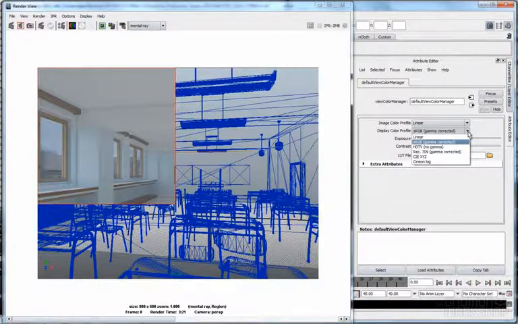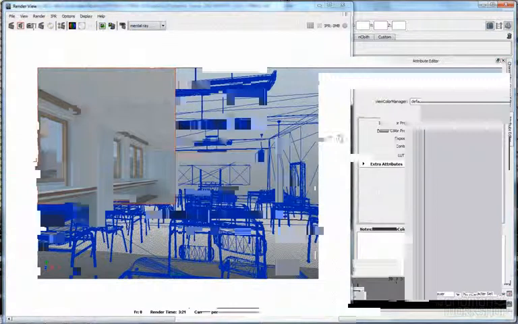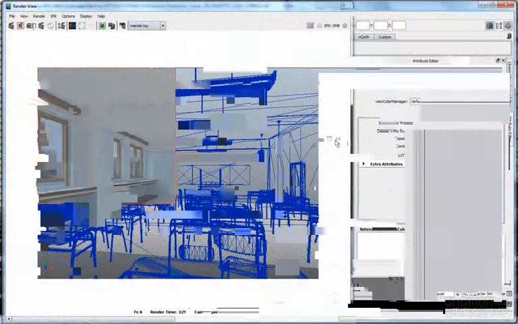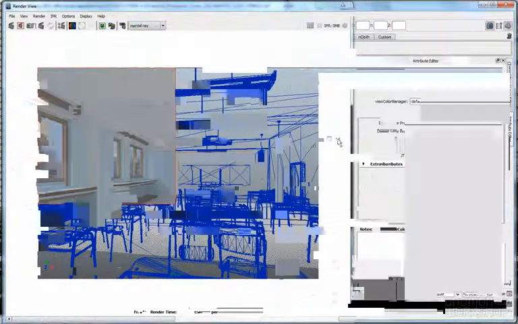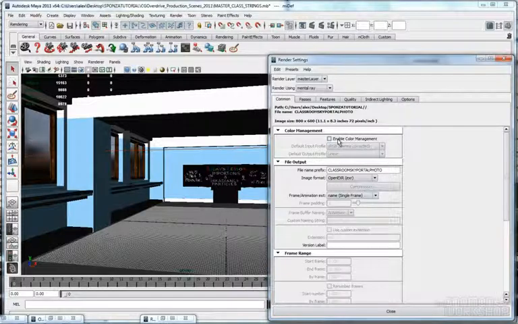from the render view panel, instead of using the color management feature from the render setting panel. As I told you before, it's like using Photoshop in post. The reason that it appears washed out in the render view panel is because this scene actually was not prepared for the color management feature.